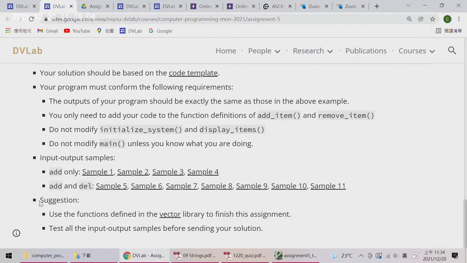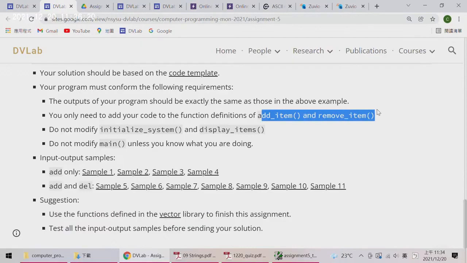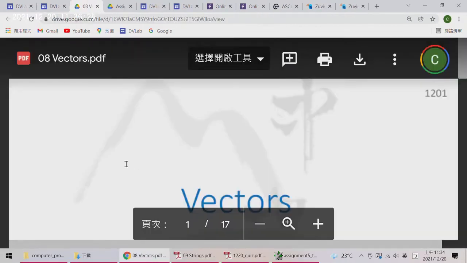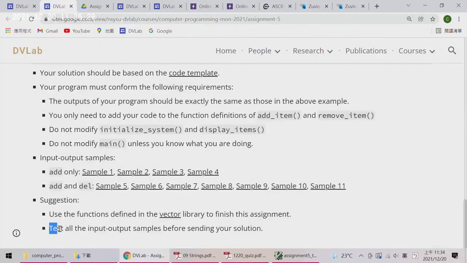And I have some suggestions. The first one is to use the functions defined in the vector library to implement the add item and the remove item functions. And you can refer to the slides. And I also suggest testing all the input-output samples before sending your solution.